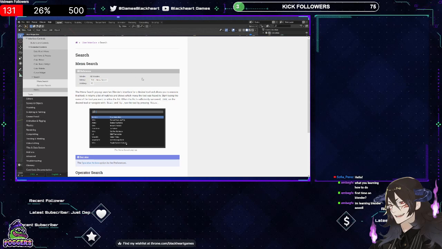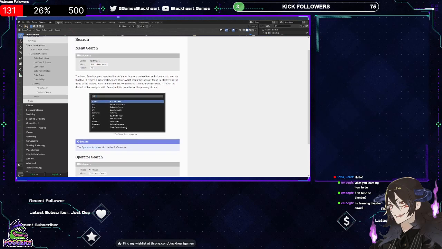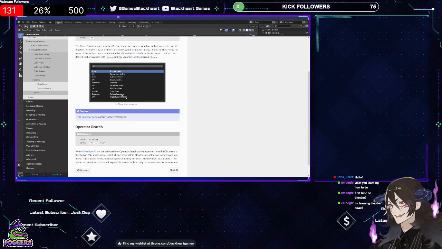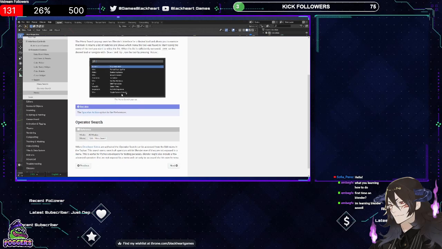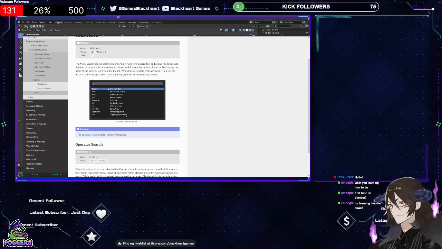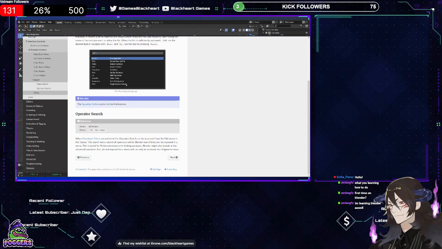Okay, the search, this has been mentioned on several of them, to find by keyword or ID on the different menus. So I'm going to skip this because, who hasn't done something like this before? Everyone that's used a computer has used a search function pretty much. Although, operator search. Mode: all modes. Menu: Edit, Menu, Search.